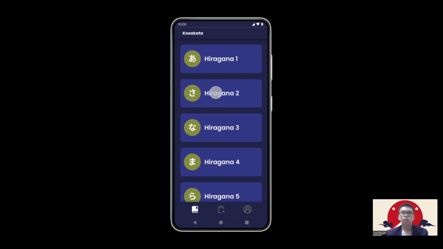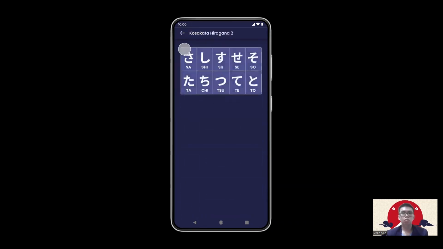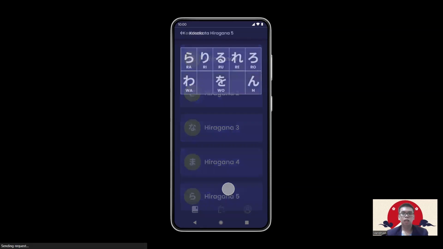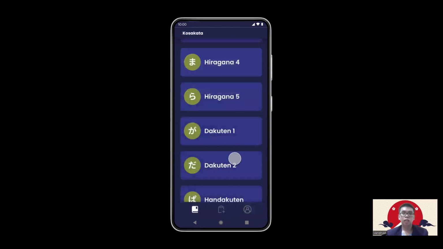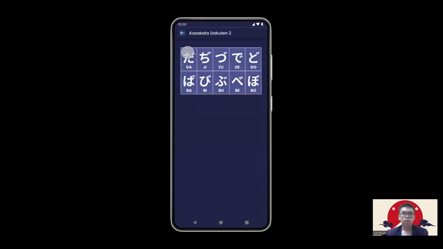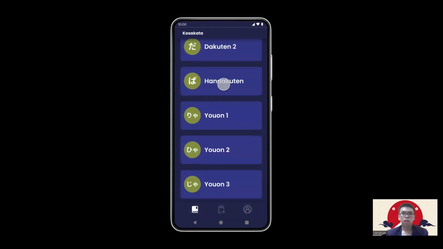This is the vocabulary table for Hiragana 2, Hiragana 3, Hiragana 4, Hiragana 5, and then Dakuten 1, Dakuten 2. And then Handakuten, Yoon 1, Yoon 2, and Yoon 3.